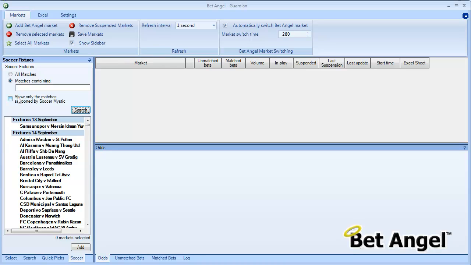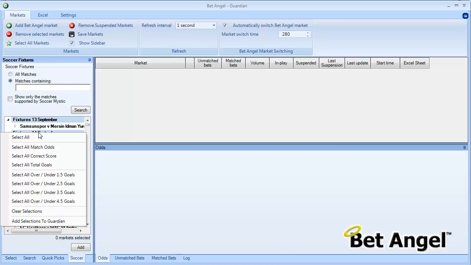and if you don't do that, then it will bring up matches that aren't necessarily supported by Soccer Mystic. But what you can also do as well is if you right click on the date, then you can see here it says select all match odds, correct score, total goals over 1.5, 2.5, 3.5, 4.5 goals.